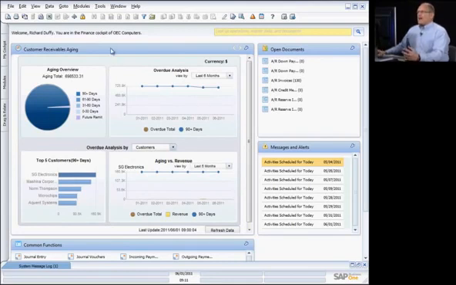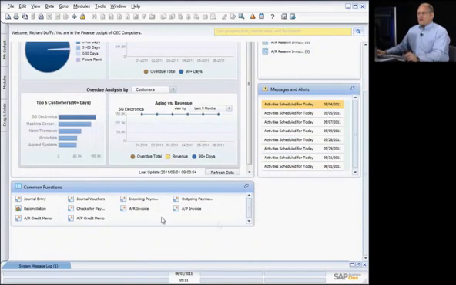So you'll see right now in my finance cockpit, I actually have my customer receivables aging as my dashboard. But these dashboards, don't forget, can be customized, and you can take the standard SAP dashboards and put in dashboards that you have created yourself using the SAP Crystal Dashboard Design tool. I've also got my open documents, my messages and alerts telling me the things that I have to do today. And then I've got my common functions down here. These are the common functions that I'm going to use as a member of the finance team.